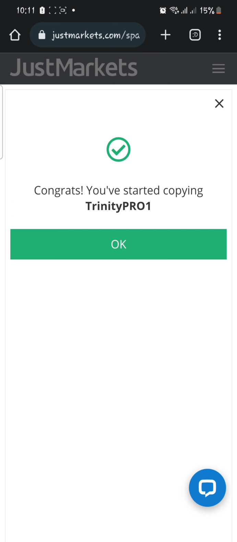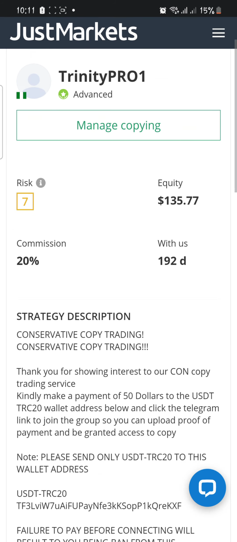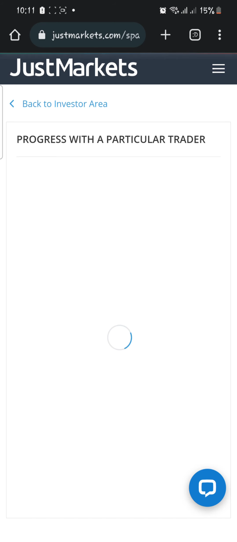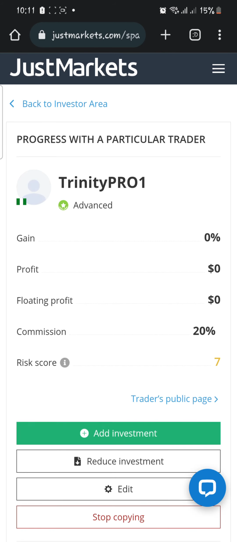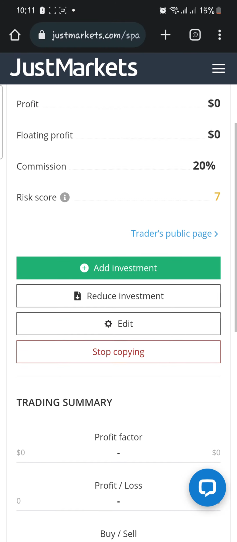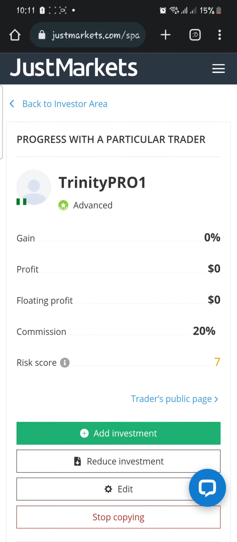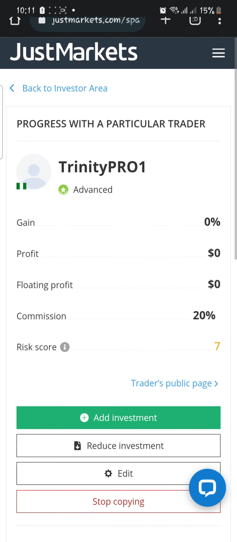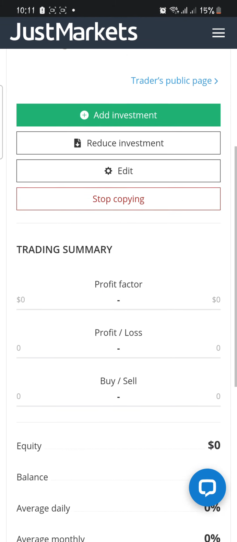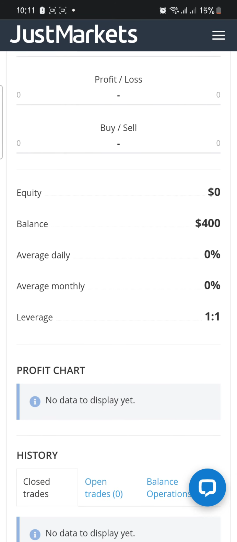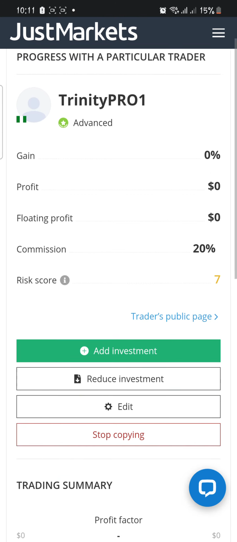It shows you're done, and you have successfully connected your account. So if for any reason you want to reduce your money, you must also come here to edit and reduce the leverage. Let's say, for instance, this account I'm copying with has a balance of $400, and I want to withdraw 200.